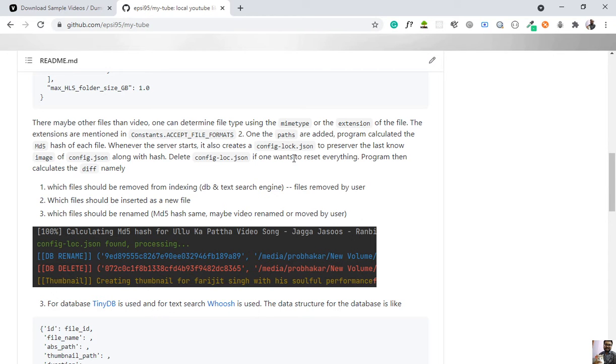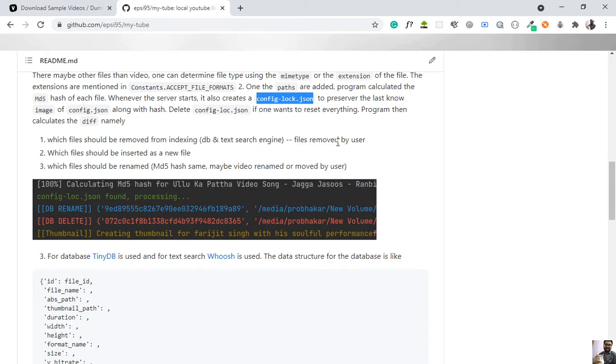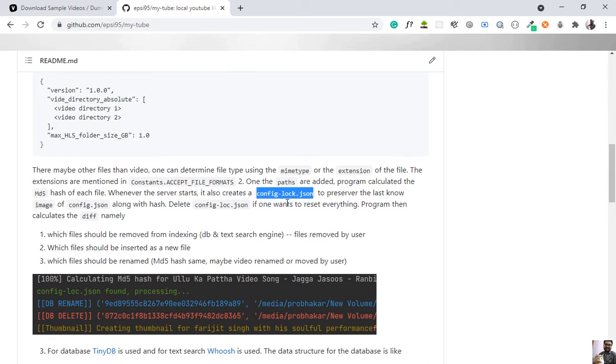But since it is a very costly task, I have created this concept of config lock. So how it works is, the first time when you are running this application, it will store these hashes along with the names. The next time when you start the server again, it will check the hashes. So there can be three cases.